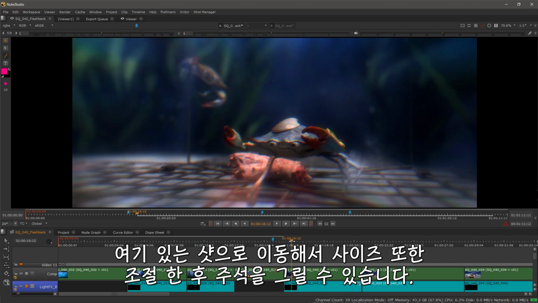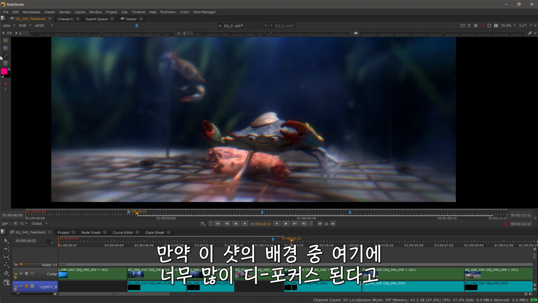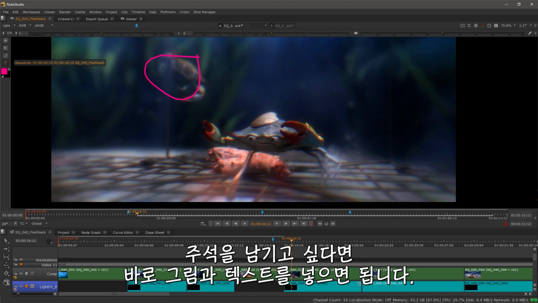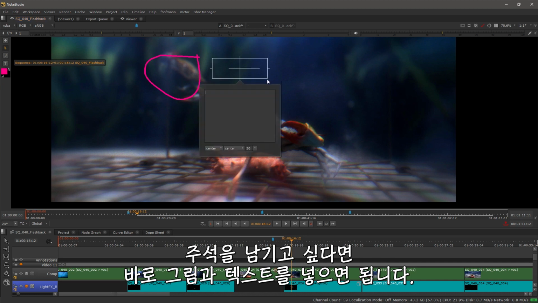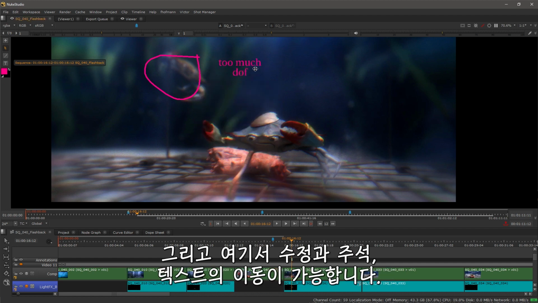Maybe let's just move over to this shot over here. We can adjust the size of this as well. And then we begin to draw out. So say we want to annotate inside of here, maybe something in the background here. There's too much to focus. We can go in and then add some drawing, and then we can add some text. So too much depth of field. And then from here, we can be modifying the placement of our annotation and our text.